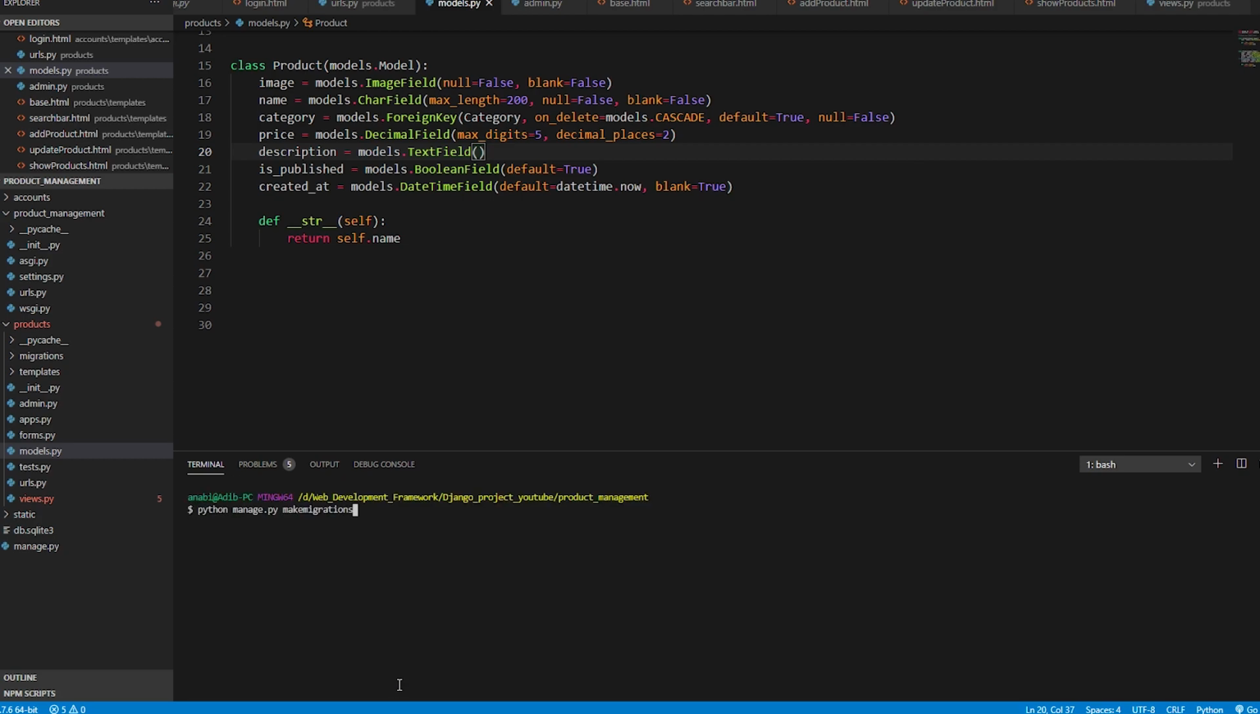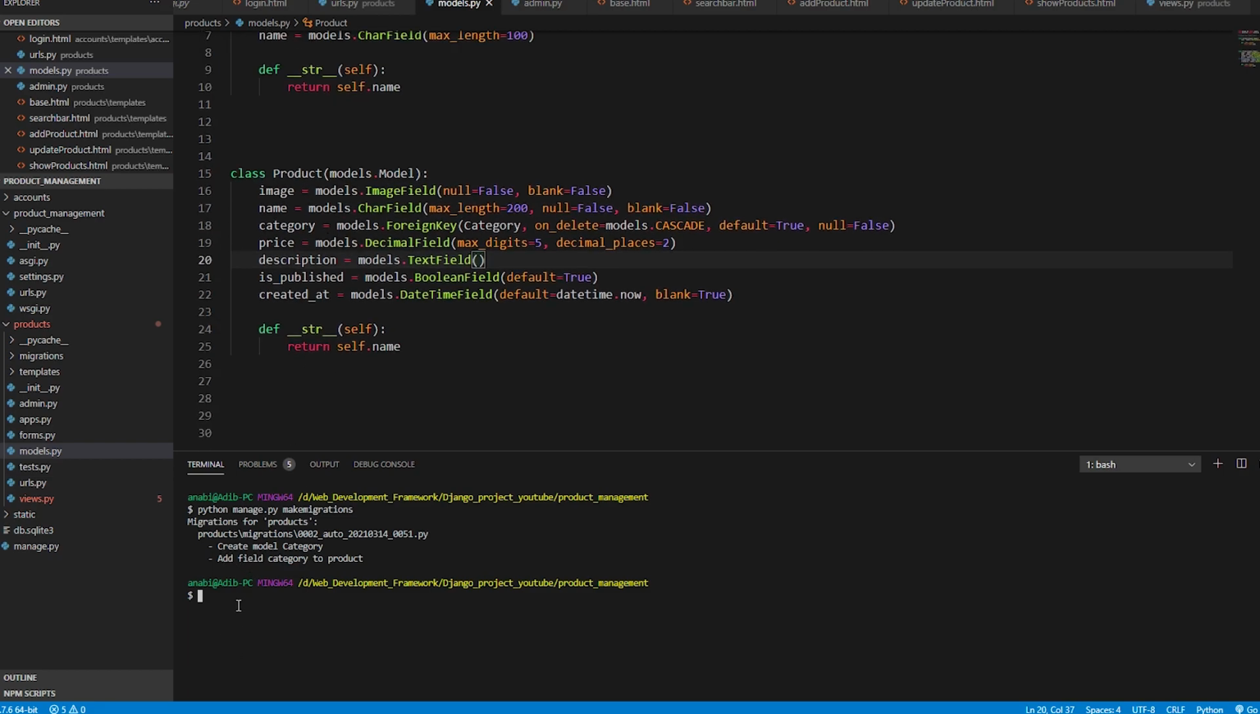Python manage.py makemigrations. As you can see, we created our new model, which is Create model Category, successfully added, and Add field category to product, and we added a new category field in the product class. So that's why it is saying that it added a new field called category in product. So we need to write python manage.py migrate.